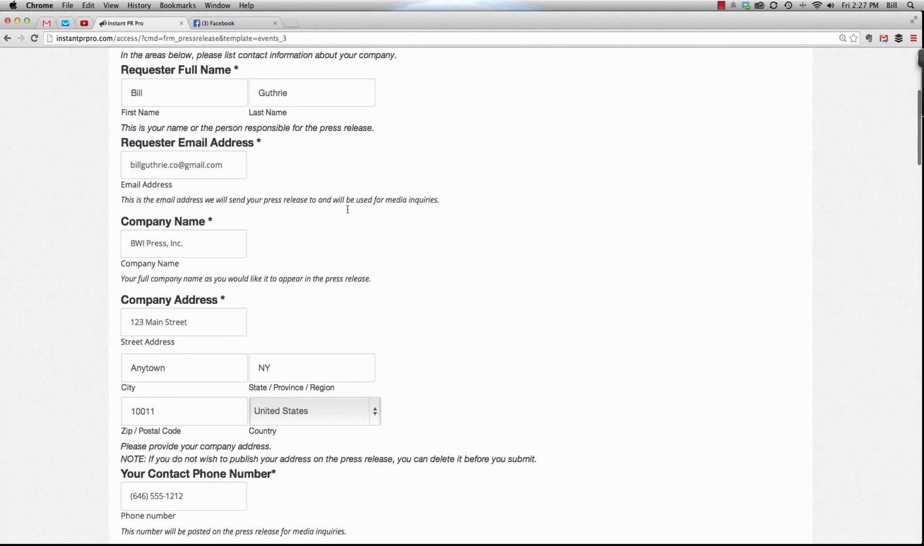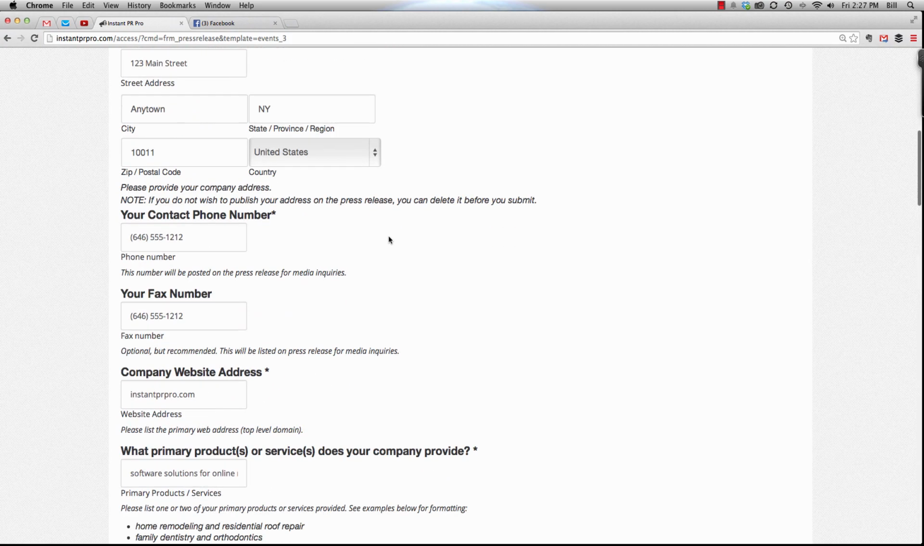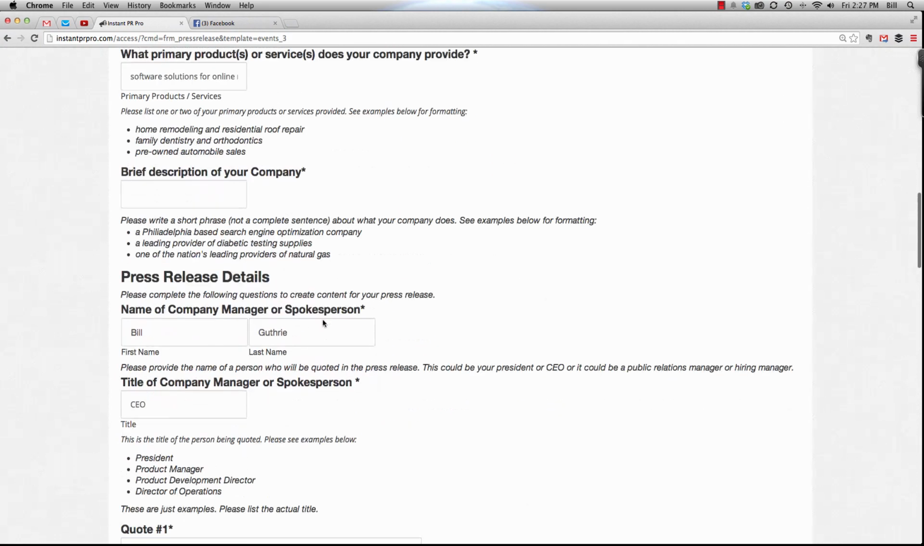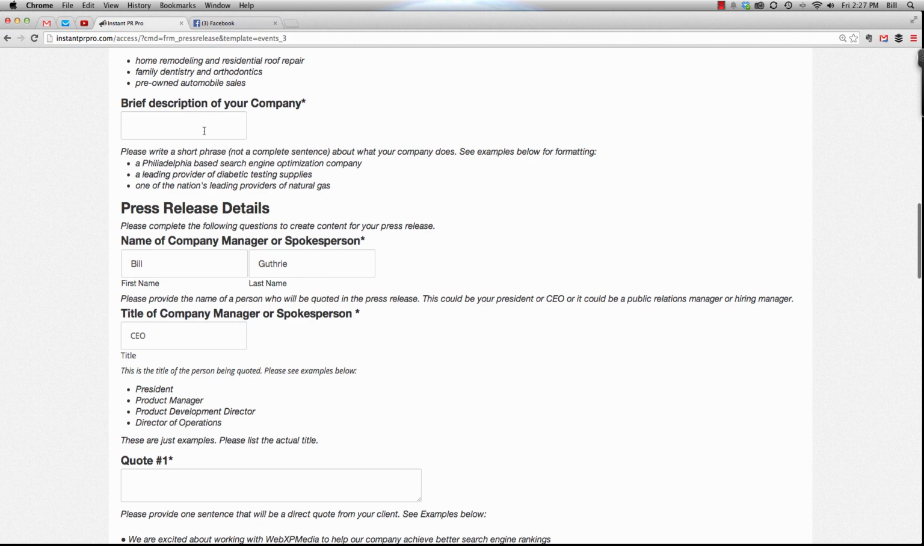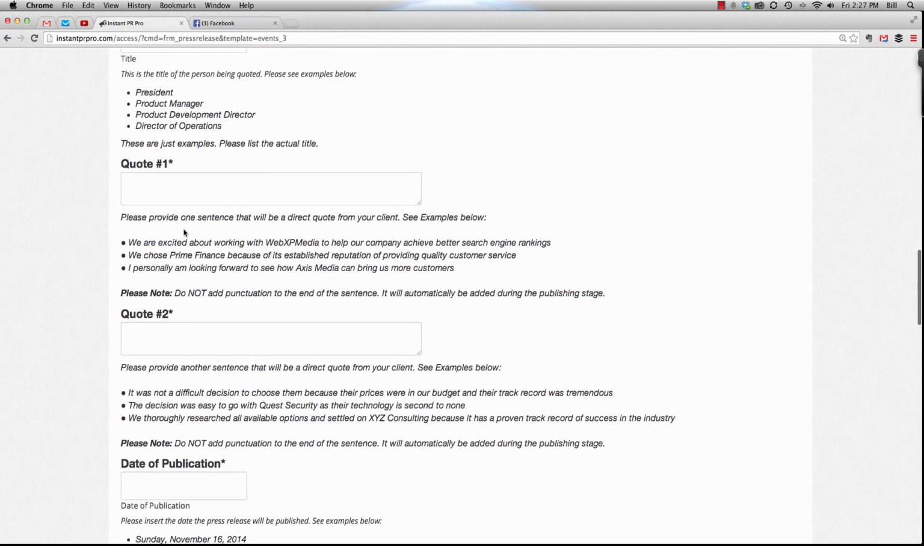All this information comes in, and if you need to change it, you can go ahead and change it right here on the spot. It doesn't matter. You can do that and it can save for later. Brief description about your company. You want to go ahead and put your quotes in here.